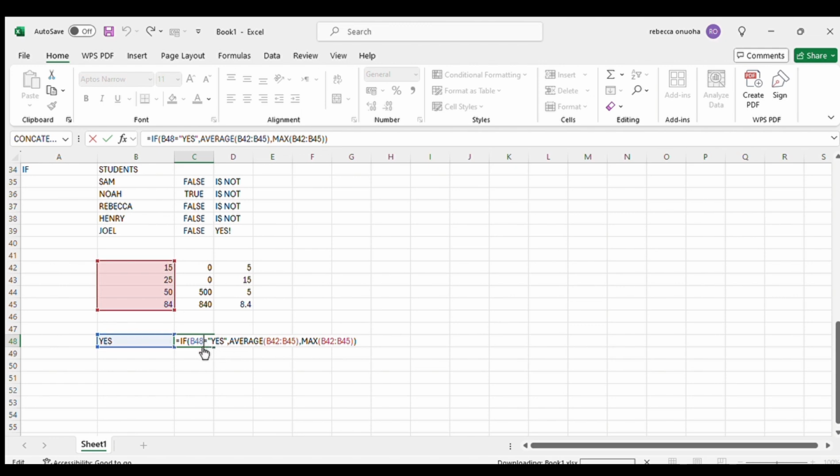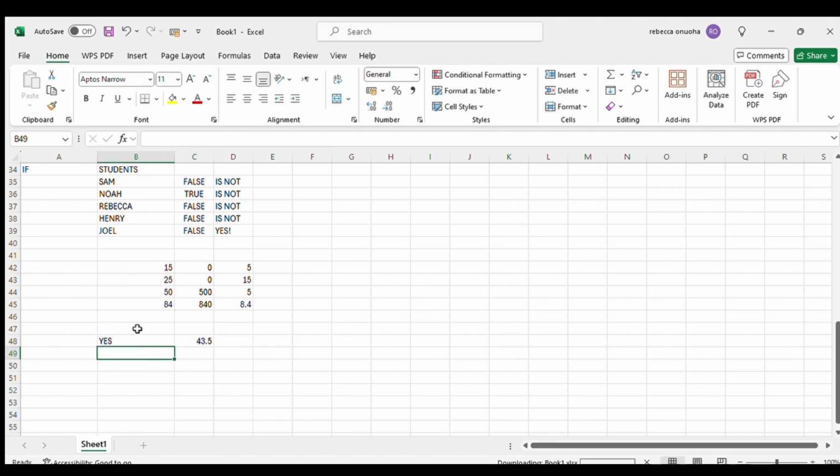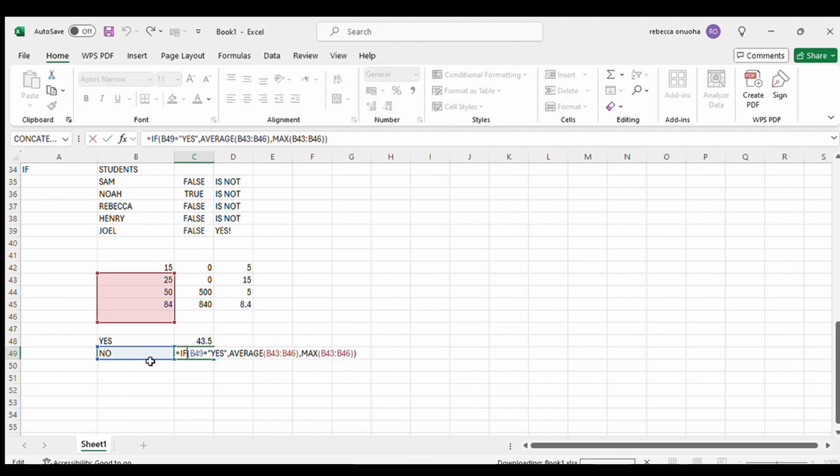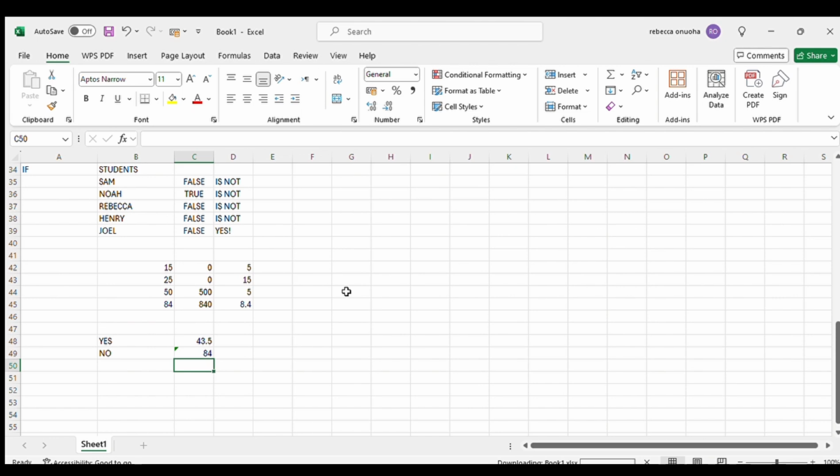So assuming it is no, it's going to give us the maximum number. Let's write no in this other cell and then drag it down. So it's giving us 84. That's the maximum number in that column, right? Because this cell is not yes, it will check the other statement, the else part, and do whatever command is written there. So because it's not yes, it gave us the maximum number of this column.